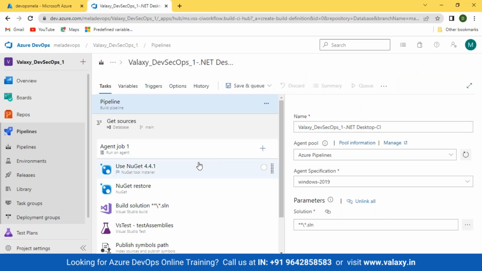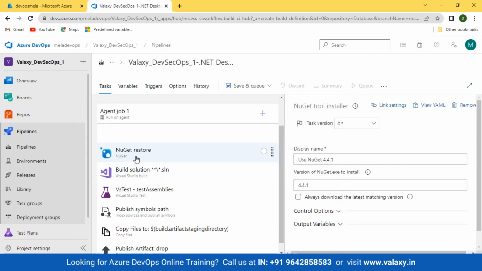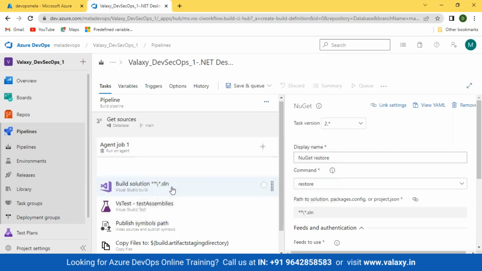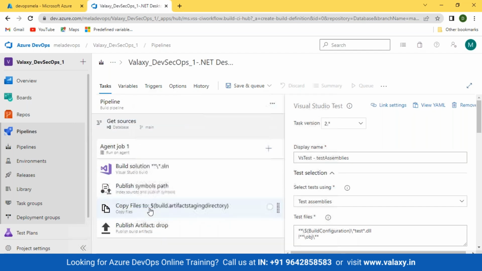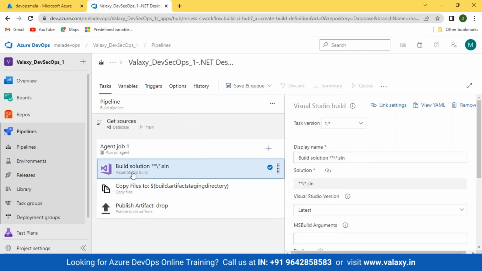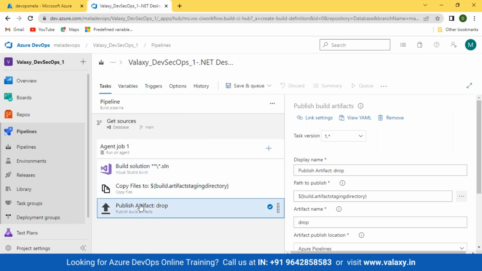I don't need this NuGet and all over here. We are not using any NuGet packages. So if you want to go and remove this task, you're free to remove it. And there's no test assembly or anything as such. The only thing I require is to build this project. I need this copy file task and I need this. That's it. That is the only thing I need.